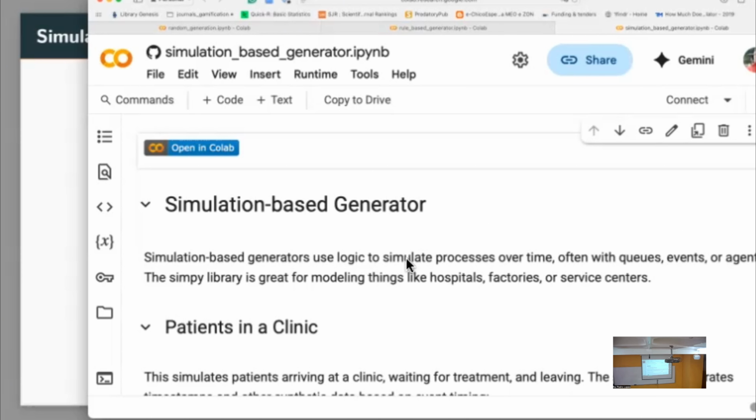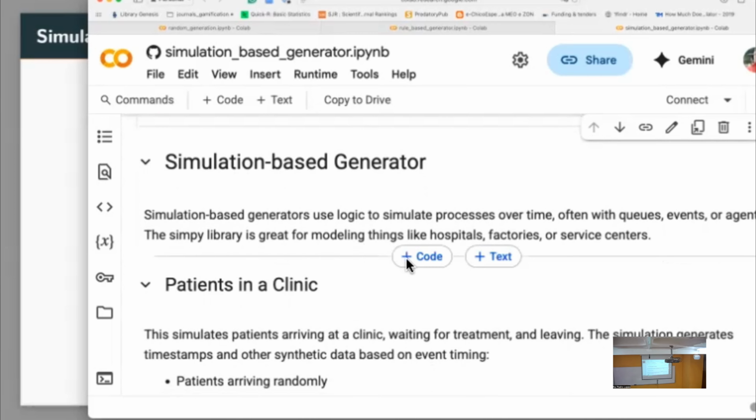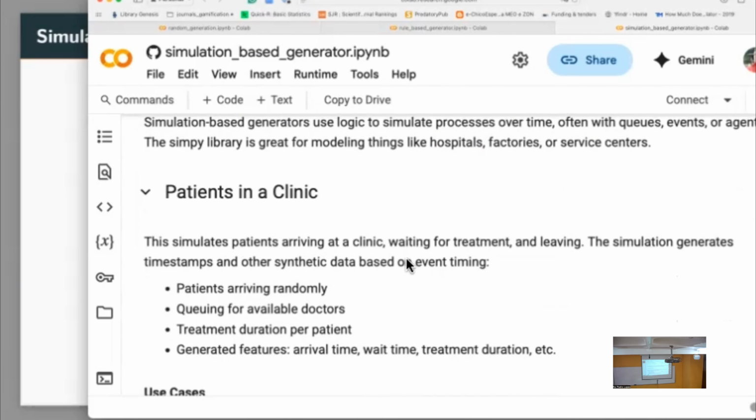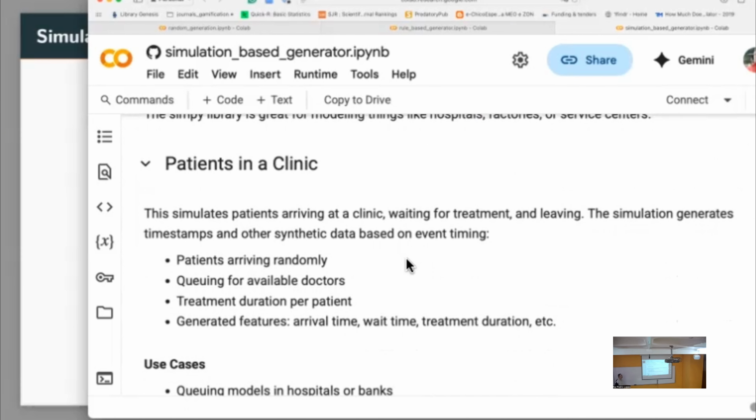Okay, simulation-based generator. You should also be able to click on the link. You'll get to this example. This example tries to simulate patients going to a clinic. Each event in the simulation will have a timestamp. And the events are associated with several things that usually happen, like patients arriving randomly. They are queuing for the available doctors, and then we have a treatment period per patient.